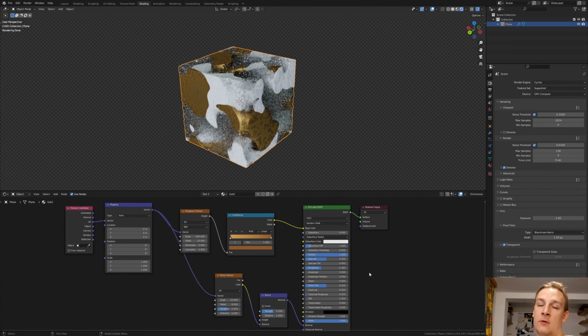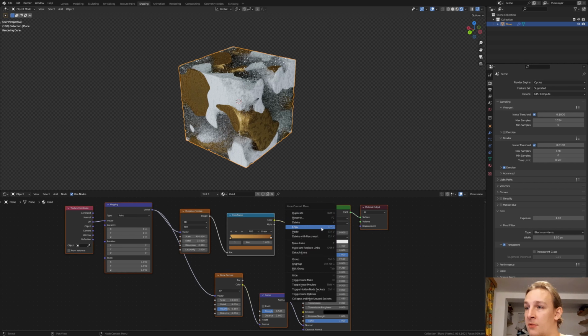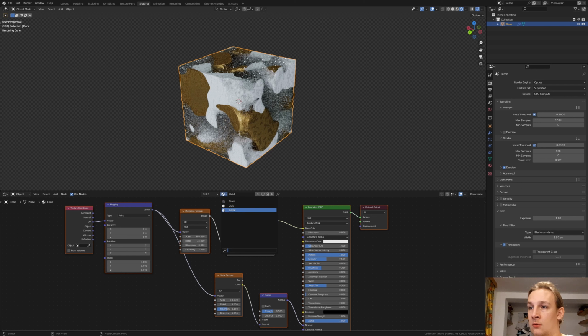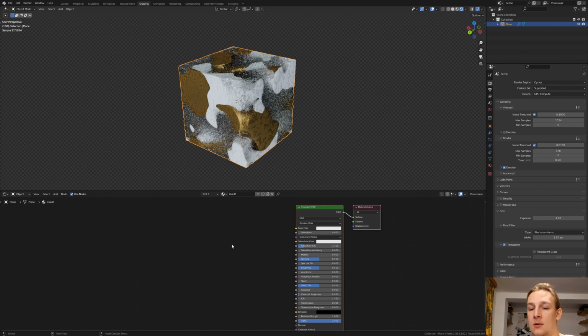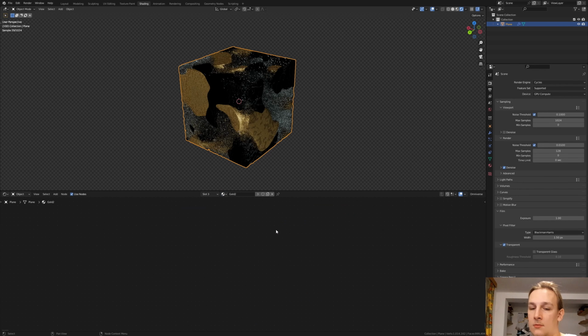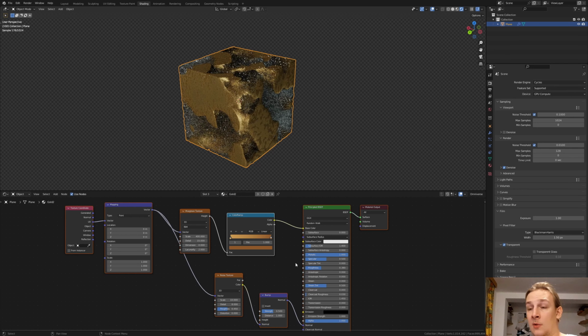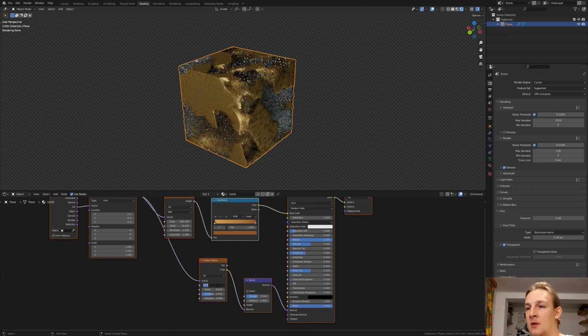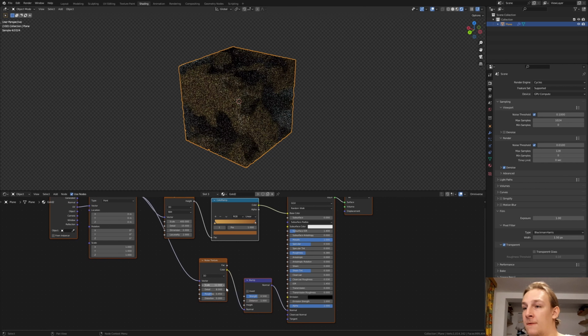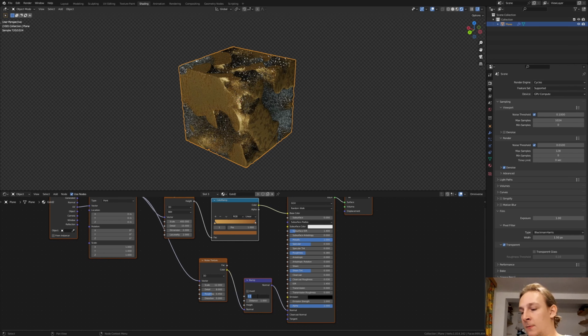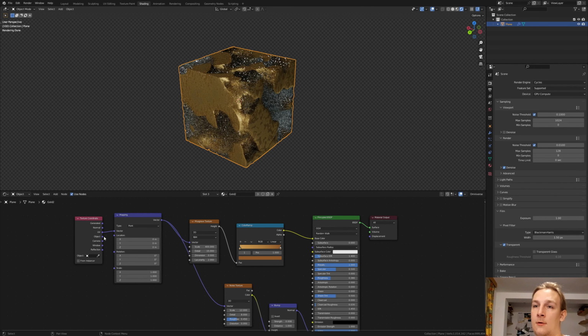For the second gold material, all we need to do is press A and copy. Now go to gold 2 and let's delete this. Paste it in, and now we'll need to change a few values here. So let's set the noise to 12 and the strength to 0.008. One thing that I forgot to do earlier is to connect the object to the vector.